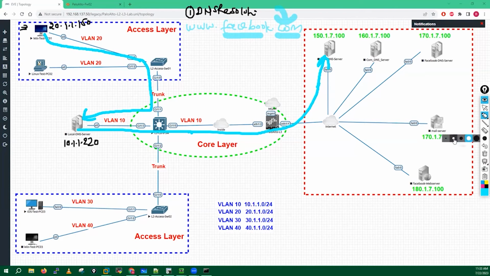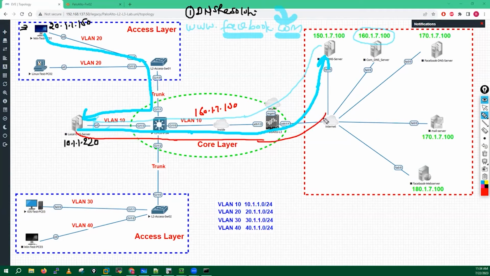So he will send the reply to this local DNS server. He will provide the IP address of the com DNS server, which is 161.7.100. So in the reply, he will get the IP address of the com DNS server, 161.7.100. Now he will send that DNS query again towards this com DNS server.